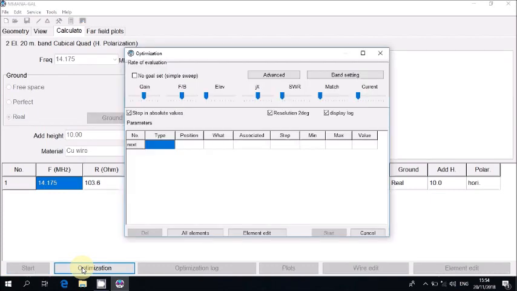Click optimization. There are several variables that we could optimize. First is gain. Most of the designers like to have maximum gain at the antenna. So slide here to the right for maximum gain.